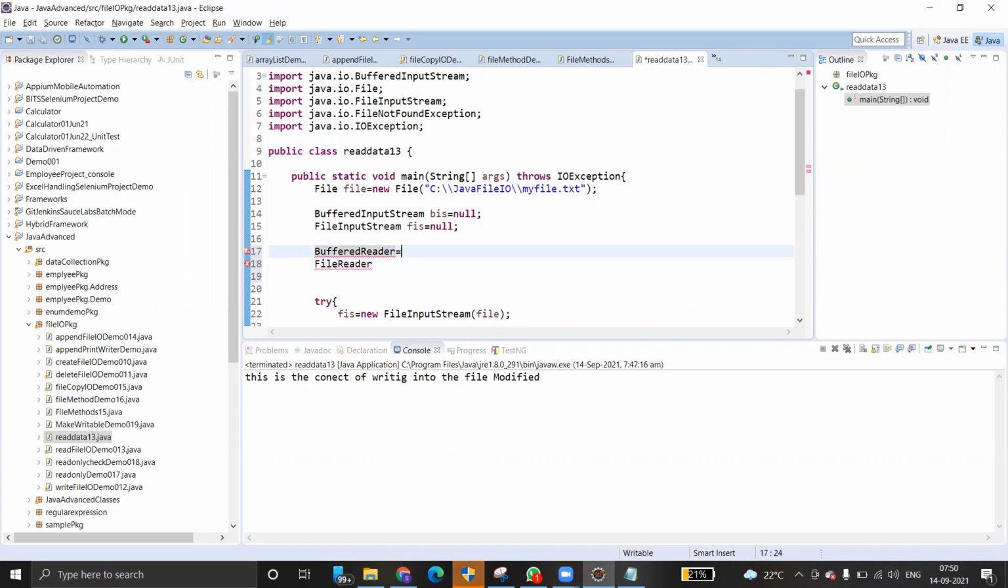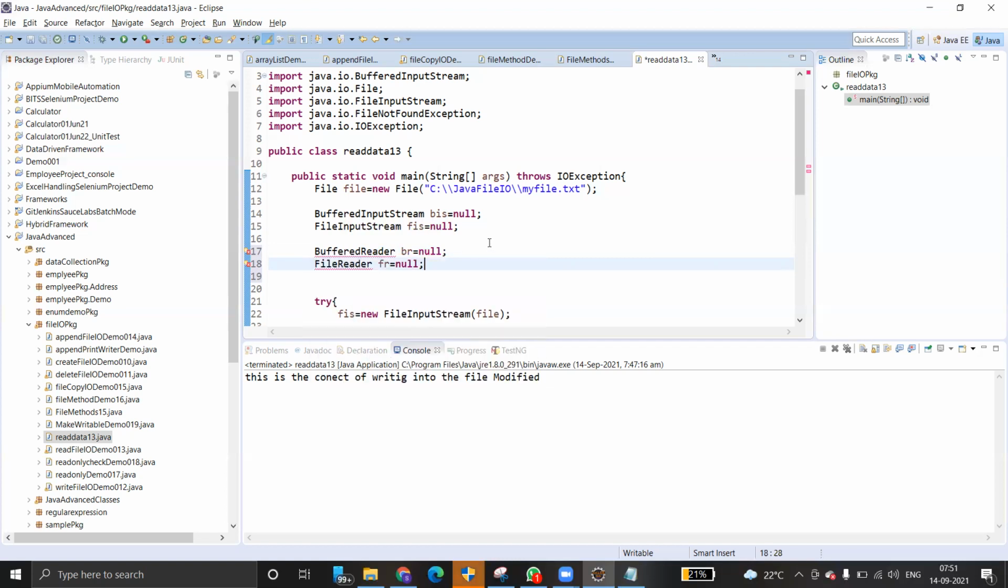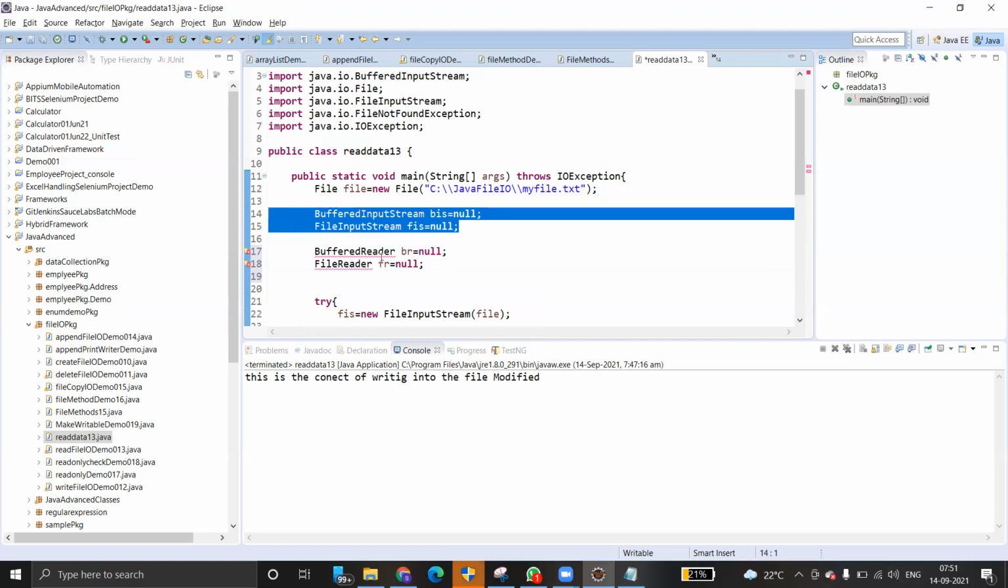BufferedReader equals null. FileReader equals null. You have to import these packages. It is supported by the java.io package. There are multiple approaches, but very frequently we follow this because this is actually the easiest way to read the data. So BufferedReader and FileReader can be used instead of BufferedInputStream and FileInputStream.